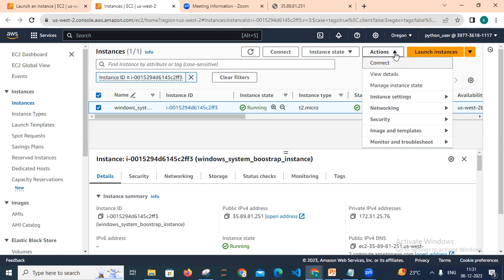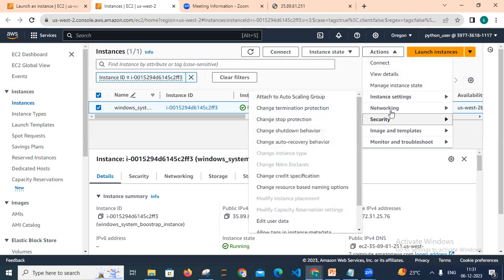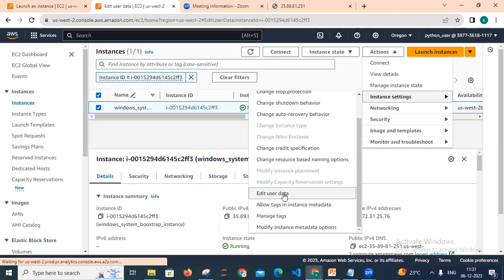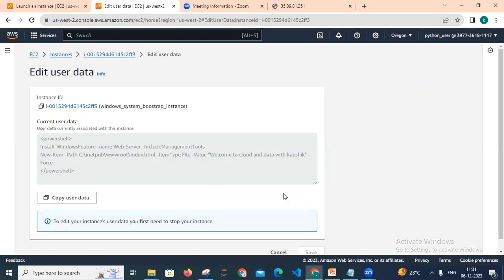When you click the actions, you can see the instance settings. Inside the instance settings, you can get your edit user data. This is the option from where you can change your user data, right? So you can obviously change, but just click over there and then I'll tell the next story. So just click edit user data.